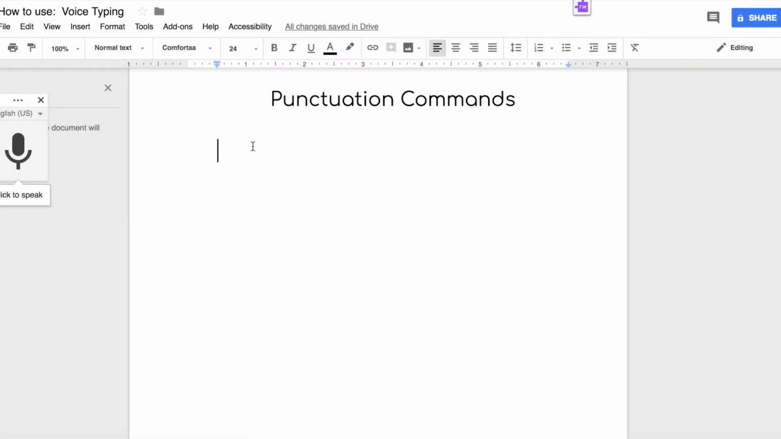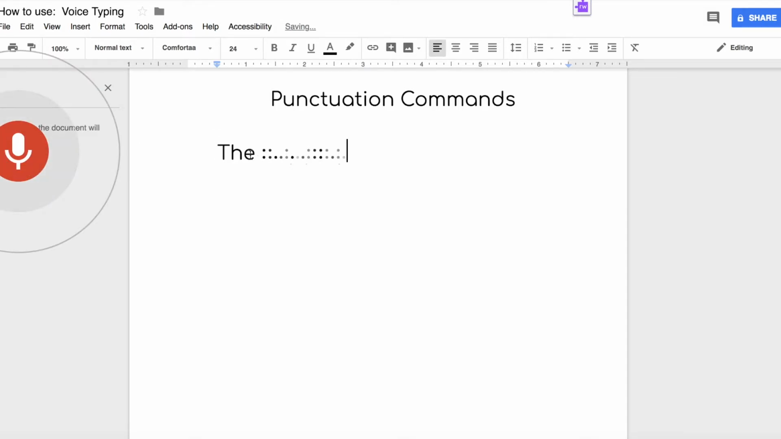Let's take a look a little bit closer at some of the punctuation commands you can use while accessing voice typing. The boy plays at the park. Period. Delete. Comma. Delete. Exclamation point. Delete. Question mark? New line.